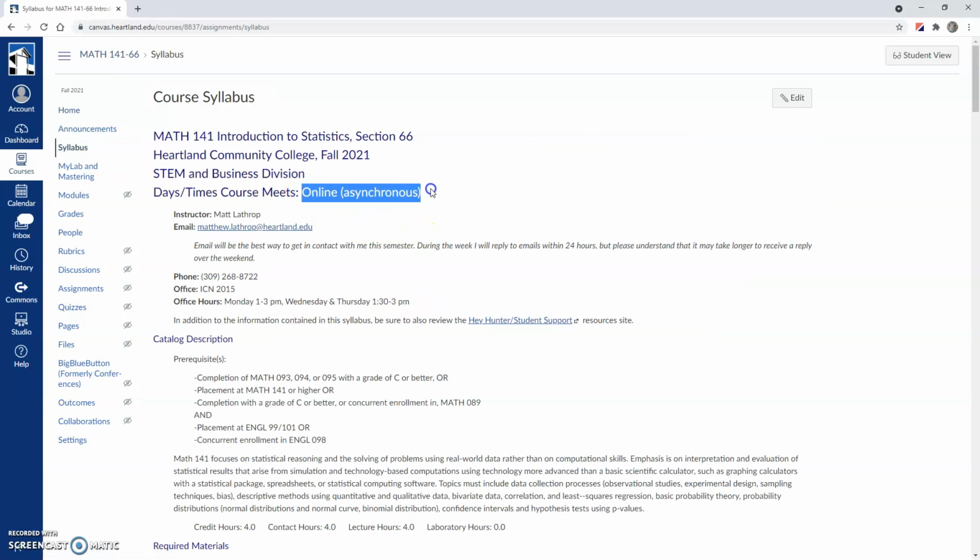Moving on to the syllabus, this is an online asynchronous course. That means that there's no scheduled time that we're going to meet throughout the week. However, you're certainly welcome to email me or message me via Canvas at any time you have questions. I'll do my best to get back to emails and messages within 24 hours during the week, but keep in mind it might take a little bit longer to receive a reply over the weekend.